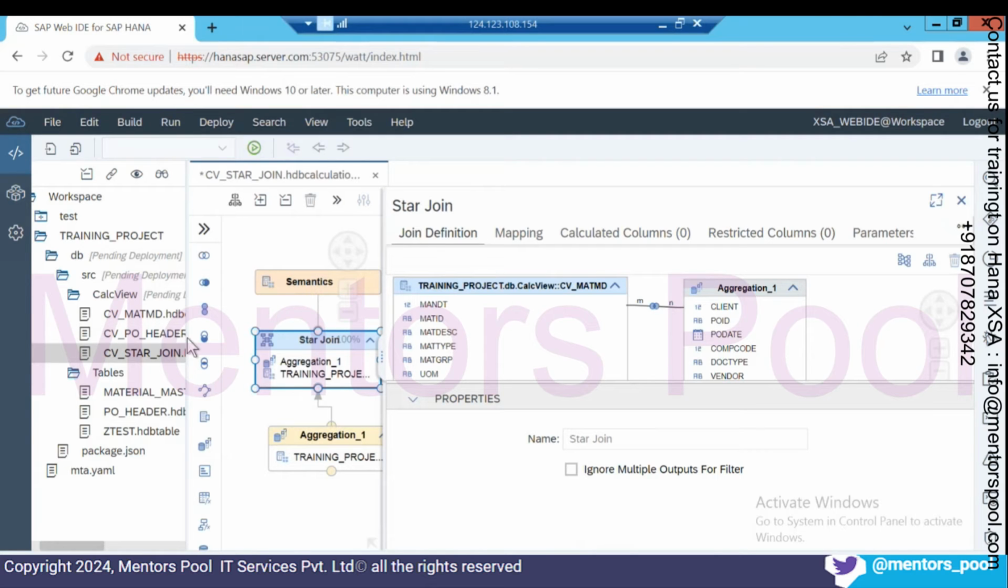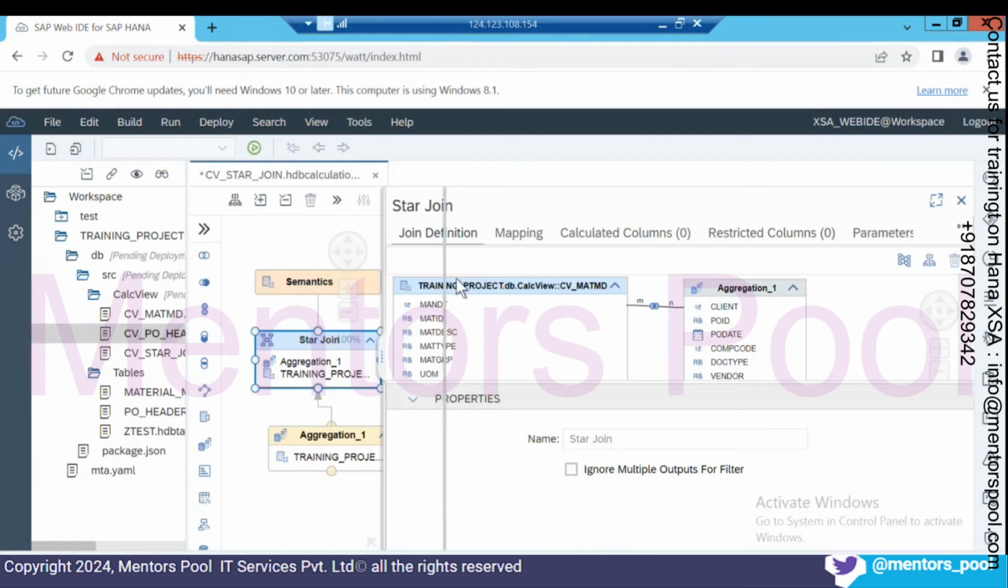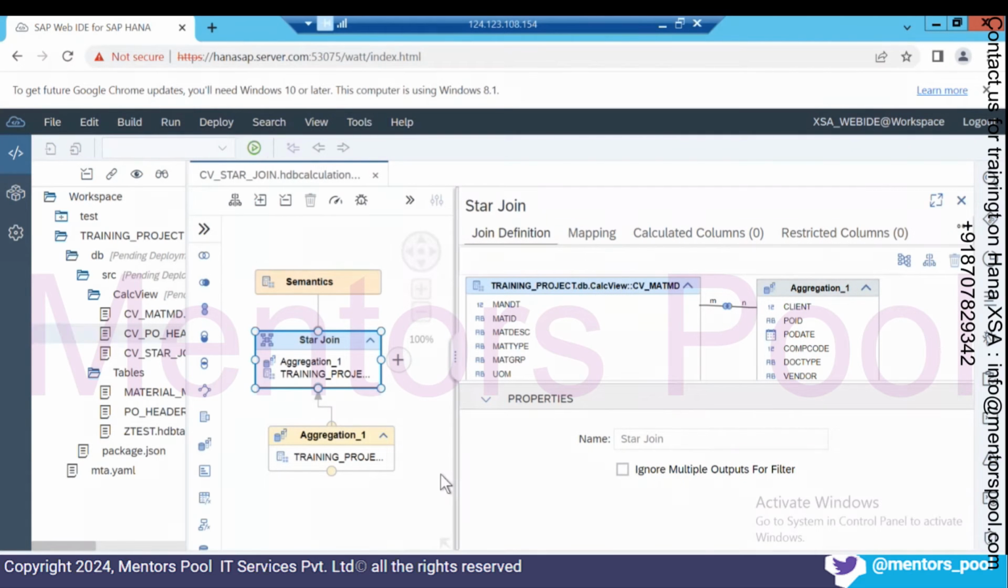But at a high level, this is basically a star join, and you have added one or more dimensions to the star join node directly. Restriction number one, the dimension that you're adding to the star join should only be a calculation view of type dimension. You cannot add a table. You cannot add a calculation view of type cube to the star join. Second, the fact table should be passed on to the star join from other nodes beneath it. It cannot be added directly as a data source. And finally, you define the join condition in the join definition mapping of the star join.